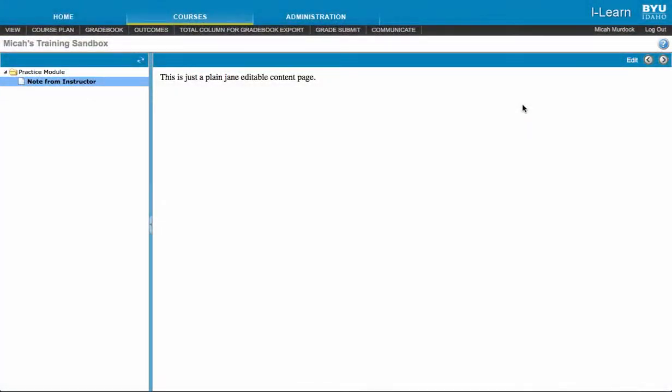Well, hello. This is a quick tutorial on how to create a discussion board for your notes from Instructor to replace an editable content page for your notes from Instructor. First, let's start off with defining an editable content page. The way that your notes from Instructor is given to you in a typical course is in a type of page called an editable content page.